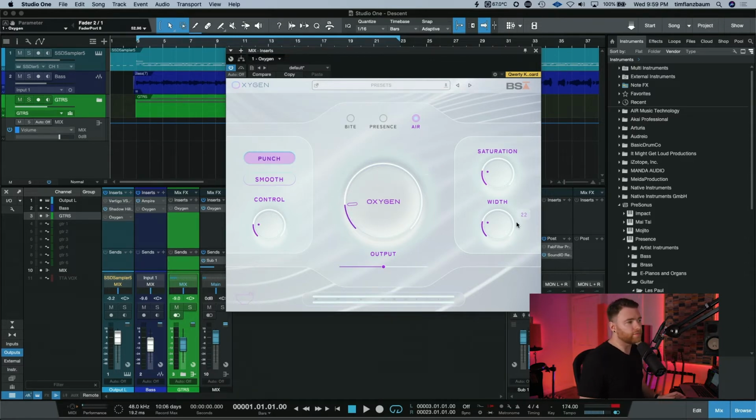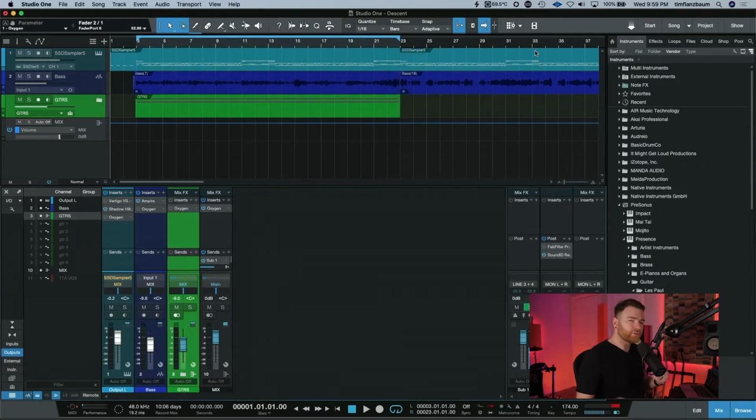And then we also just have a little bit of width. I think we started a little bit lower than that, just to help push the top end out to the sides and make room in the center for the guitars and bass and everything in there. So we're going to leave this on our mix bus and let's just start moving through our different buses and see what we can do.